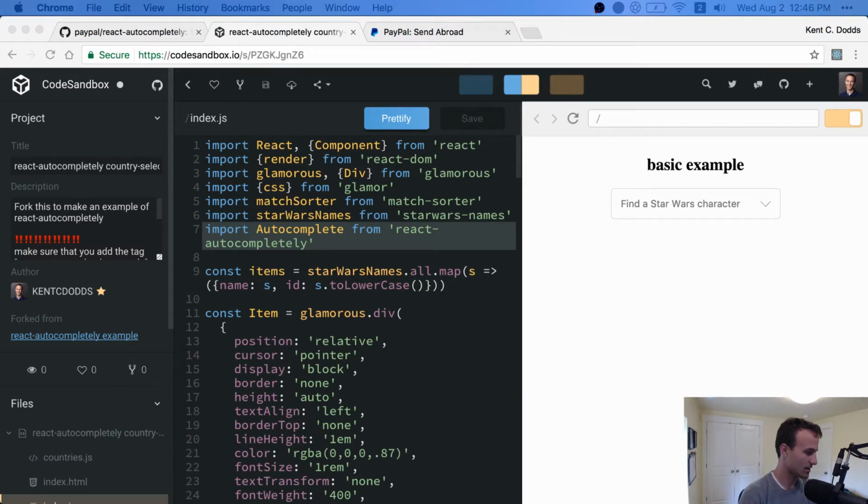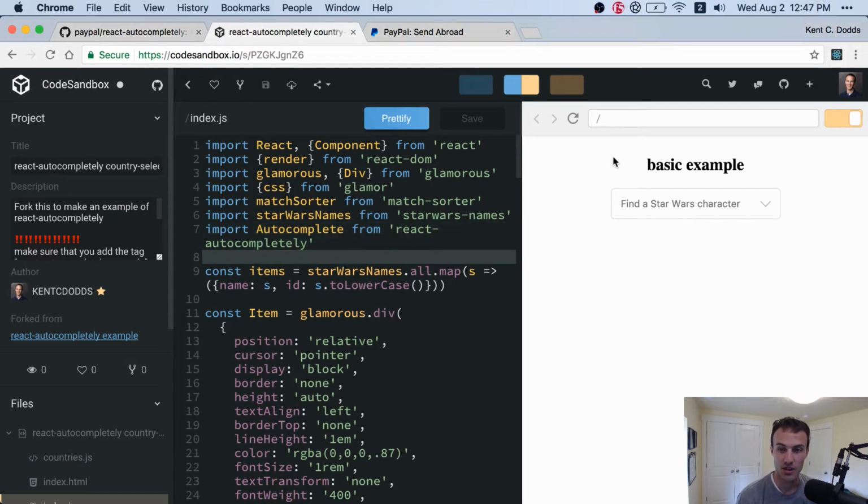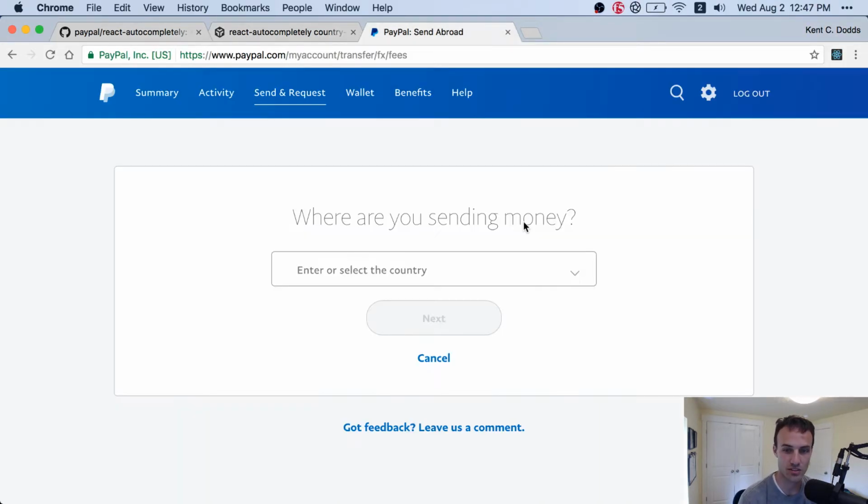Sorry about that. But yeah, I'm going to be working on integrating React Autocompletely with PayPal. So thanks for helping me stay focused. Here's what we've got. I need to make this a little bit more flexible so we can use it in other places.